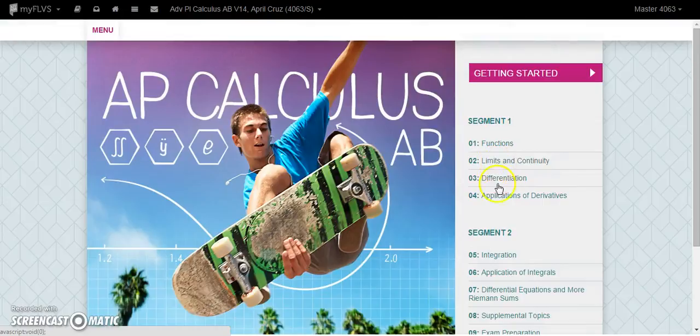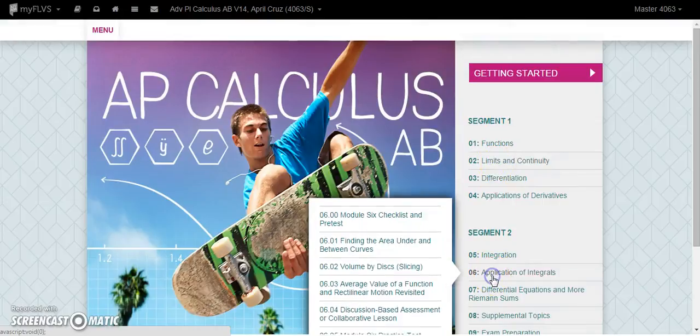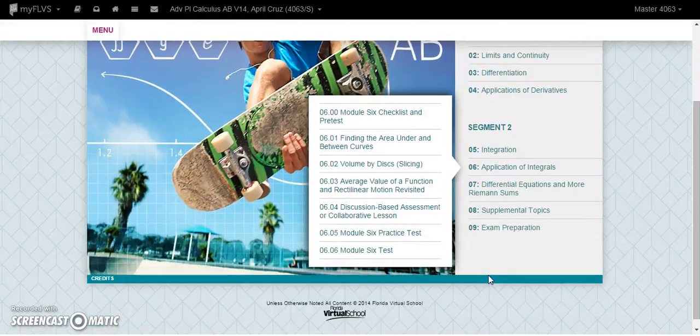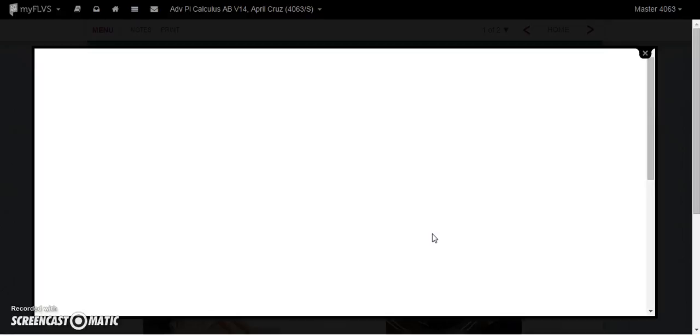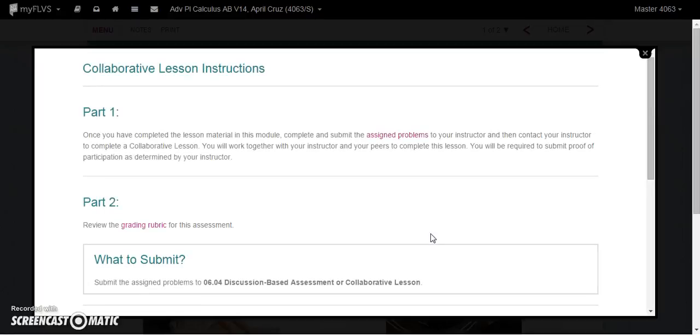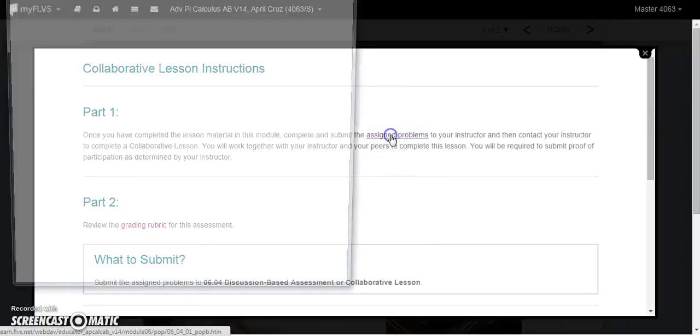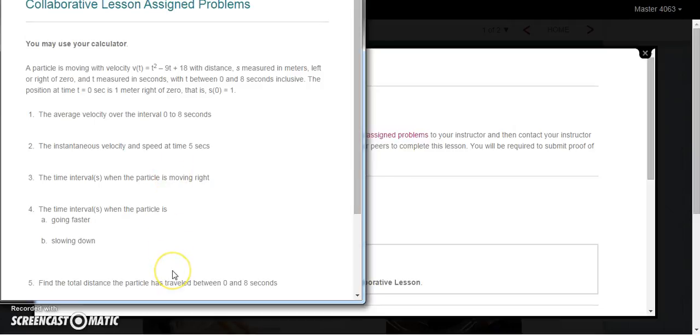So anyway, when you're ready for a DBA, you actually go to the lesson of the DBA. Here, I'll go to chapter 6 this time. Go to the DBA lesson, 604. Option 1, option 2. I'll click on option 2 this time so you see same directions for the most part. You click on those assigned problems. 5 questions will pop up. You do those problems and turn the work in directly to that lesson, that assignment. So in this case, this would be 604.